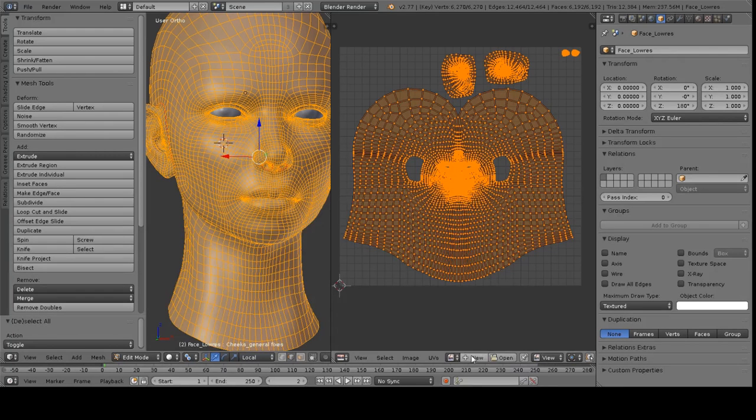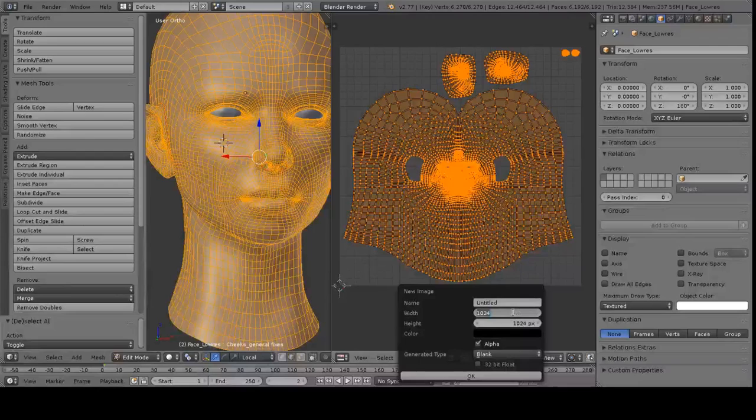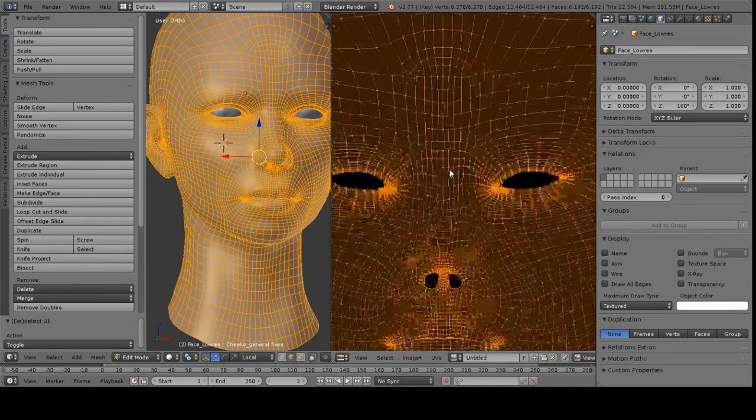New, and we'll do, let's say, a 4K bake. That's pretty large, actually. You don't have to go that high for all your maps, but it's good to go to 4K or even 8K for your normal bakes. So I'll be using 4K throughout.